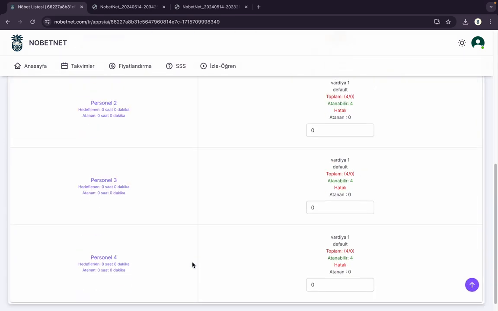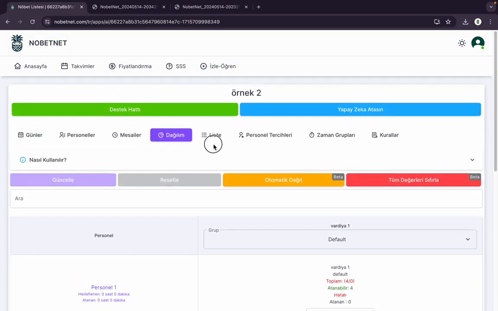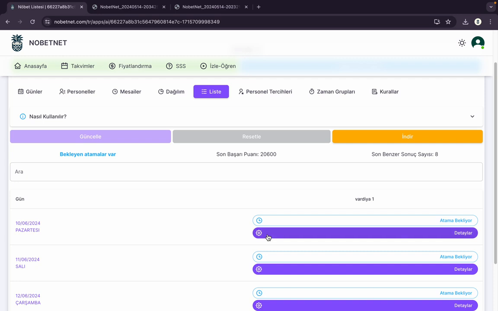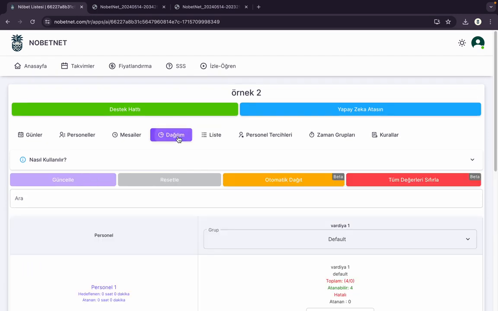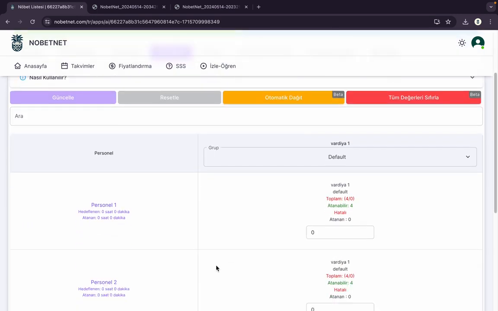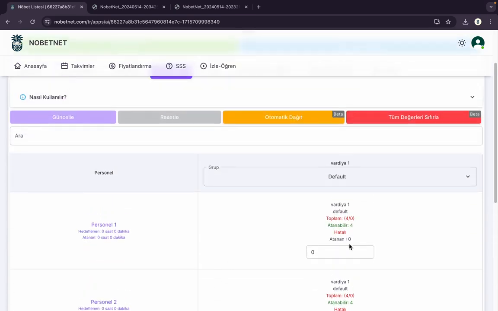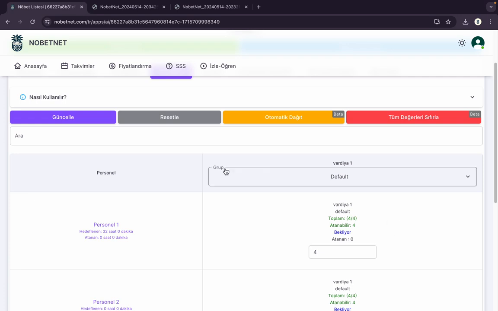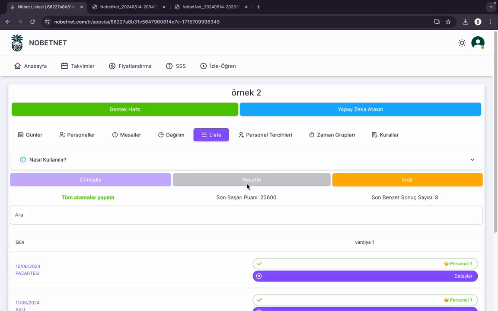The distribution section is the critical section for us. I have 4 staff now. When I come to the list section, you can already see that there is 1 user in each of the 4 days for shift 1, waiting for personnel assignment. In the distribution, I have not distributed these 4 shifts to any of my users yet. Each of them is 0. Here, for example, I gave all shifts to staff 1. In this case, staff 1 will already be automatically assigned to all shifts.